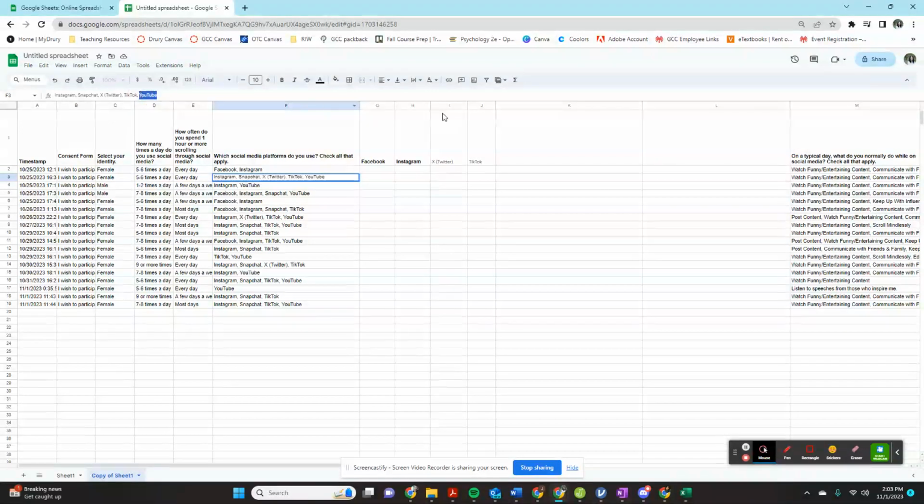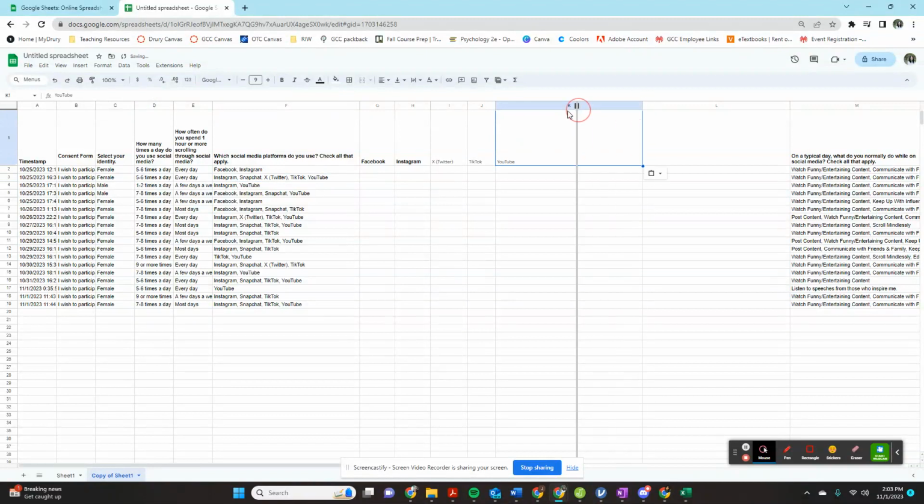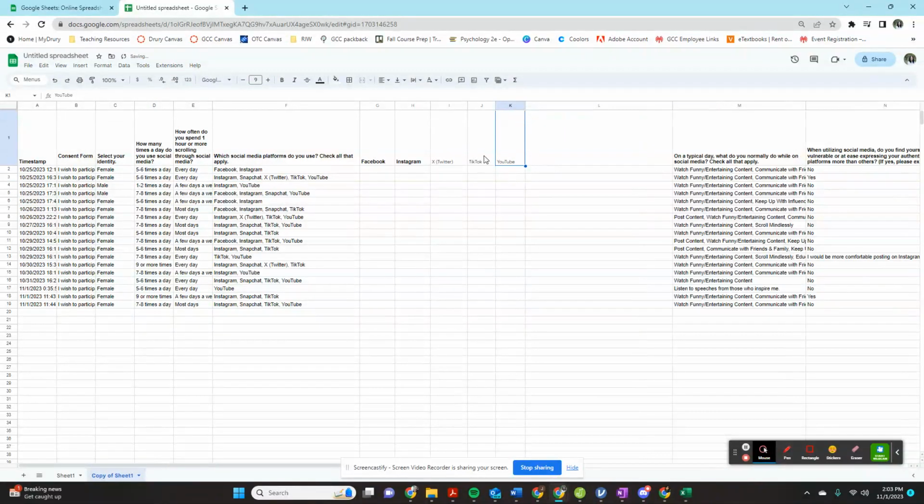So now what you're going to do is you're going to write a formula that's basically going to tell it, wait, which one am I missing? Facebook, Snapchat. I'm missing Snapchat. And then Snapchat.